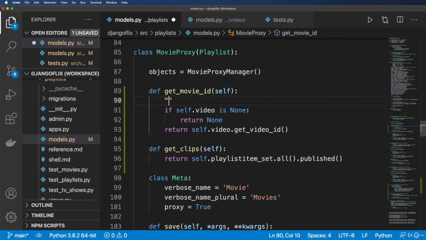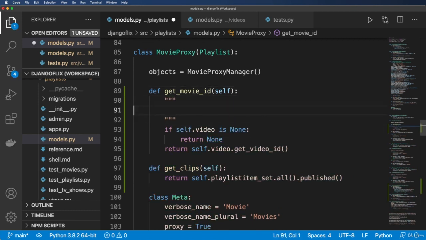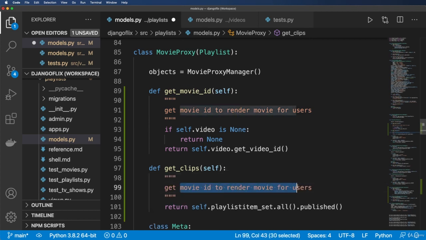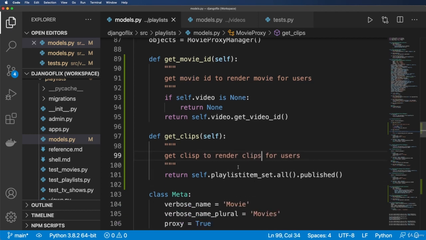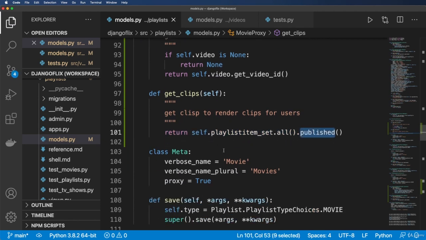So again, this is for getting the movie ID, get movie ID, to render a movie for users, right? That's the main reason that we have these methods here. So get clips to render clips for users, right? Thus requiring them to be published.